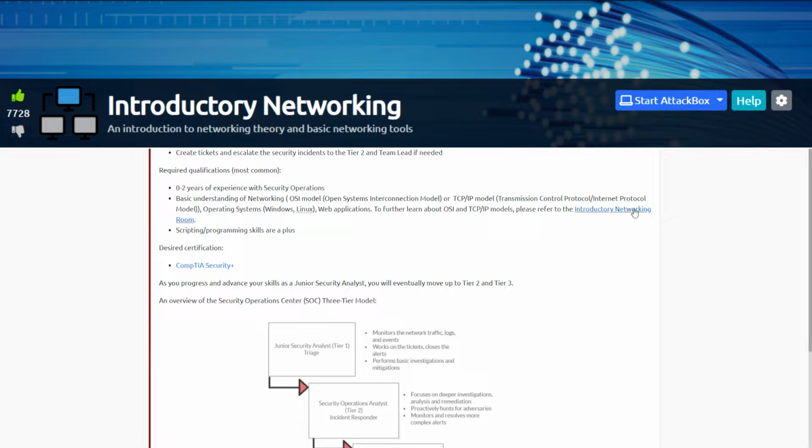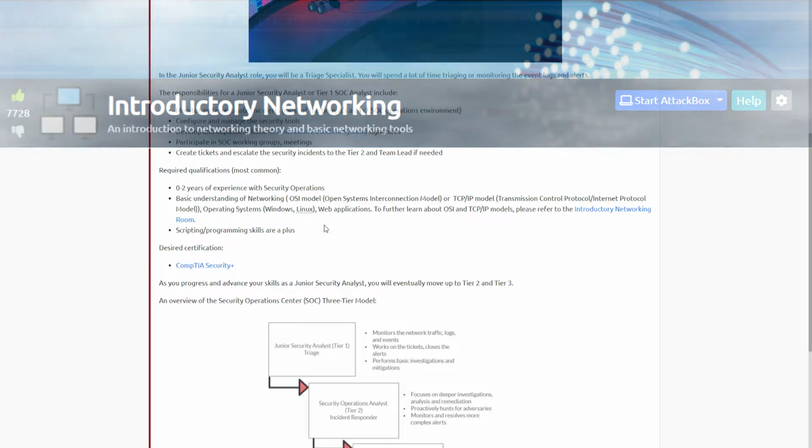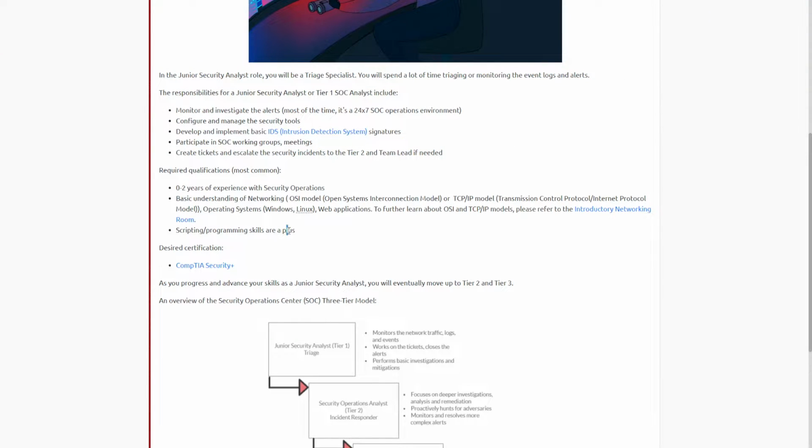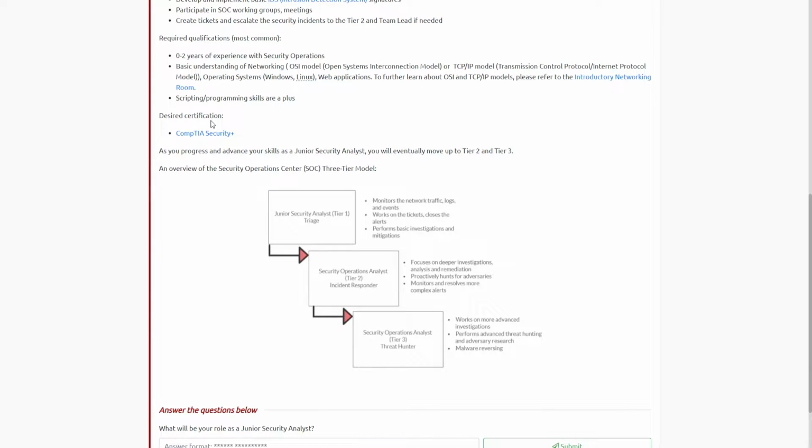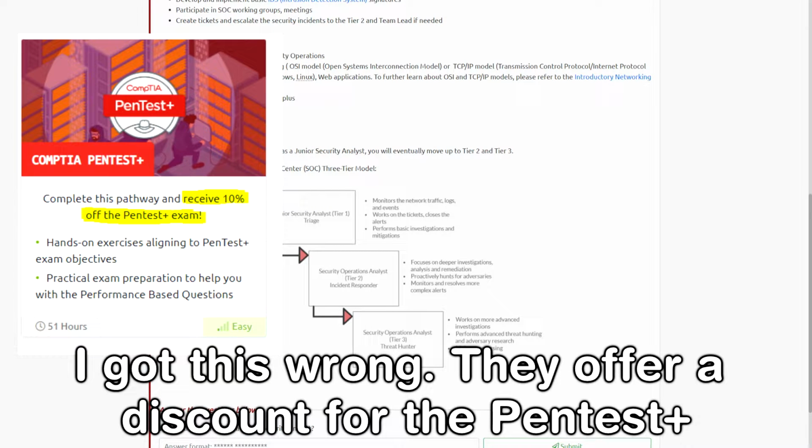I've done it. It's good, especially if you're starting off and you would like to go into cybersecurity. It's a great one to start with. Scripting programming skills are a plus. So I have heard a lot of people are able to get junior security analyst roles even without being able to program. But it is very good to have programming on your side because if you need like a Python script, you can just whip it up and you're good to go. Desired qualifications is the CompTIA Security Plus, which I believe Tryhackme has a room. If you finish the learning path, you get a discount, so I would recommend doing that.